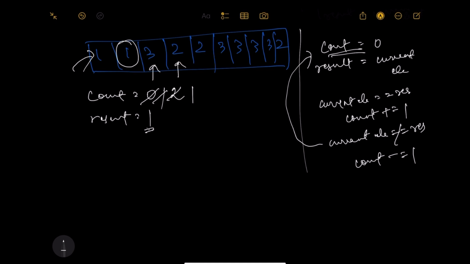Now we come to the fourth element. Is our count 0? Our count is not 0. Is result equal to the current element? No, it is not. We will be reducing it by 1. Now, when I come to the fifth element, is our count equal to 0? Yes, it is. So first we will update the result. After we have updated the result, is our current element equal to the result? Yes, so we will be increasing the count to 1.